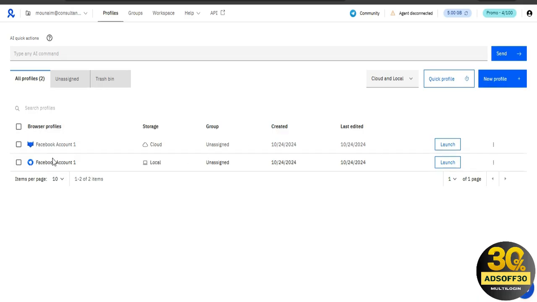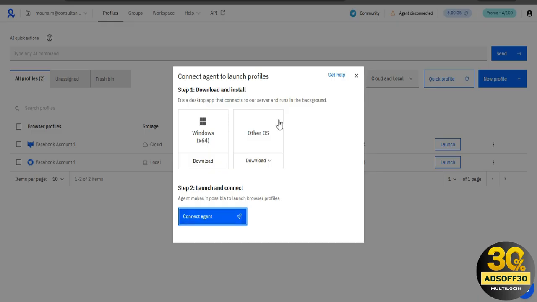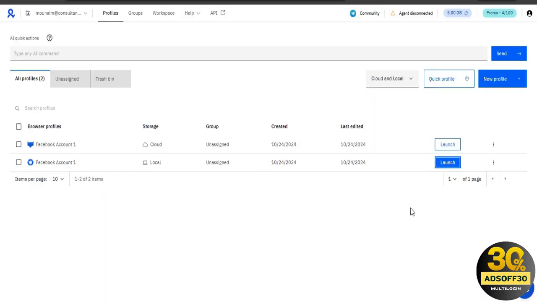Step 4. Start using your accounts. Now, you can log into any platform, whether it's Google Ads, Facebook, or Instagram, using these different profiles without any risk of account linkage.